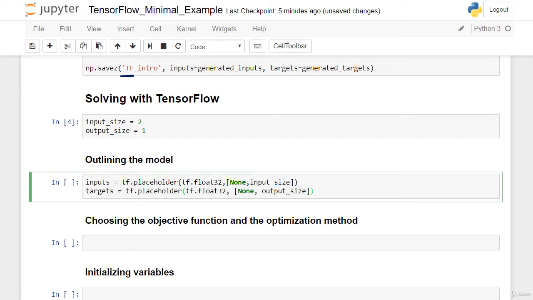The data in the NPZ file contained exactly the inputs and the targets. We will use the NPZ to feed data into the model through the placeholders. The float32 indicates the type of data we want. 32 bits float precision is sufficient for most calculations.